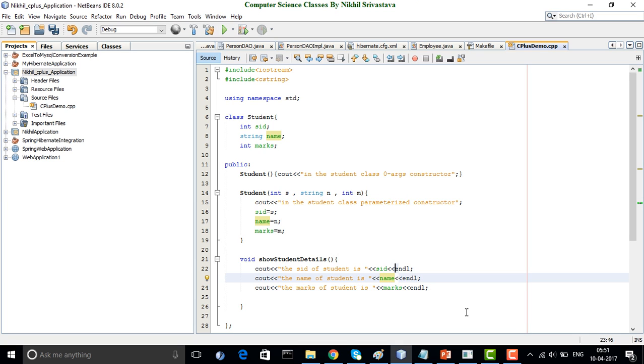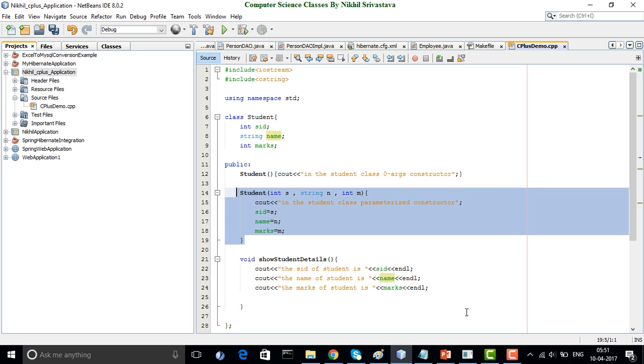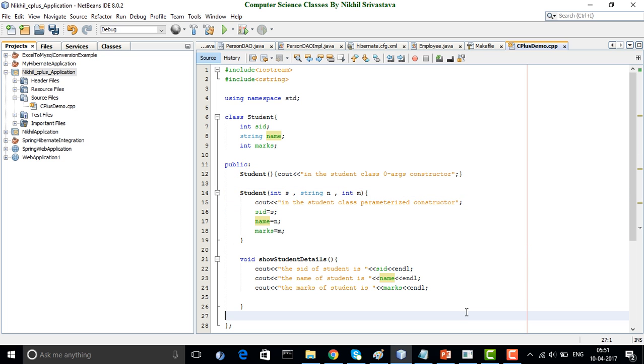Over here, I have created a very basic class. This class you have already seen. I have created a student class, and student has a SID, it has a name, and it has marks. These are the overloaded constructors of the student class. Okay, and this is the show student details method.